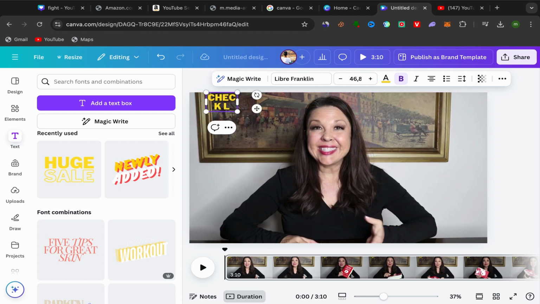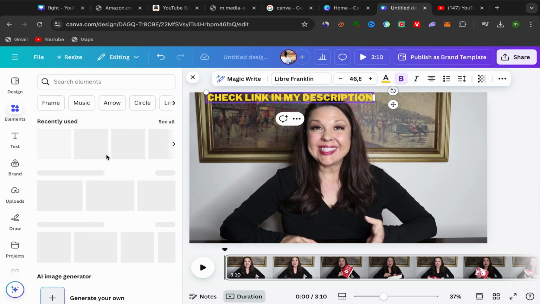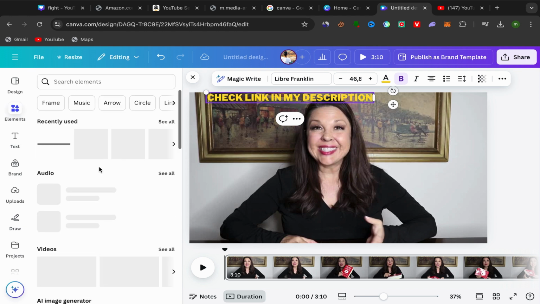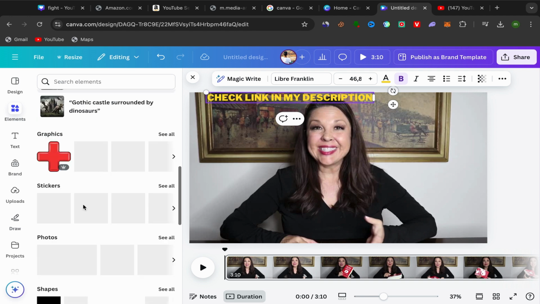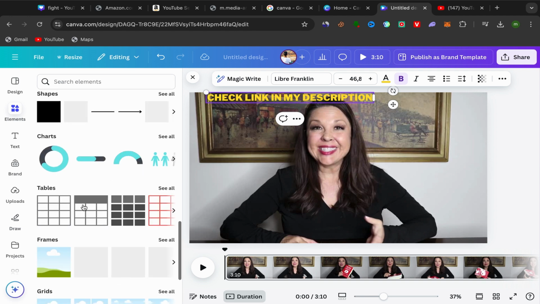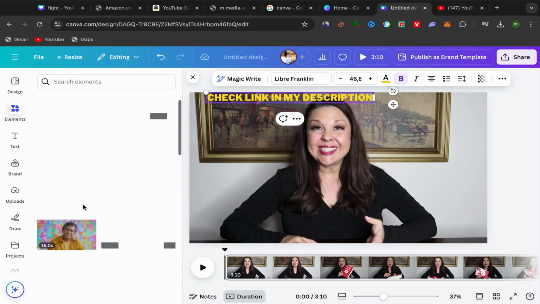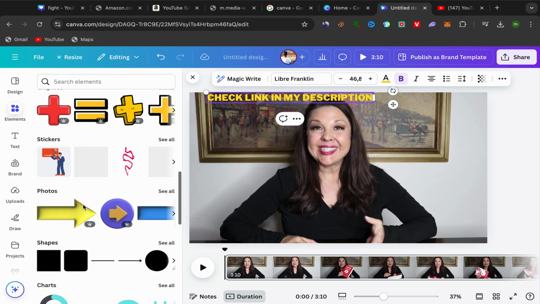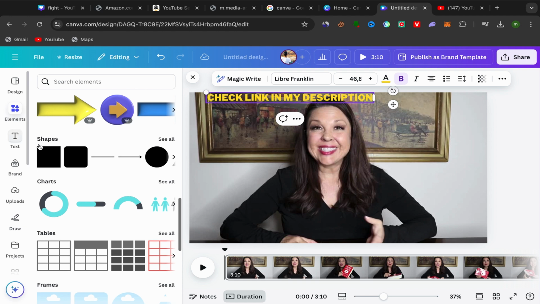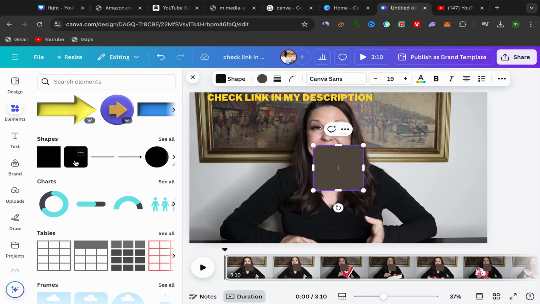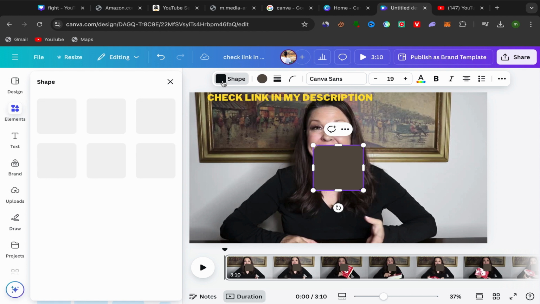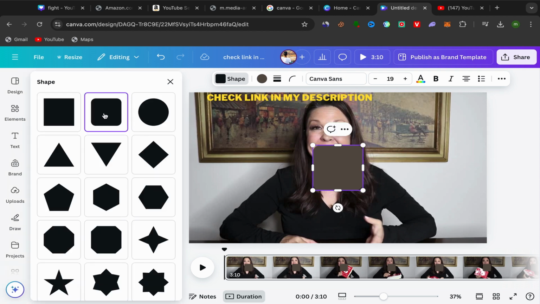Check link in my description. Okay, like this. Okay, after you finish, click on elements, scroll down. So let me show you. Scroll down over here and go to shapes. Okay, let me see. I should find here this one. Okay, go to shapes. I will use this one, the black one. Click on color and use black color.